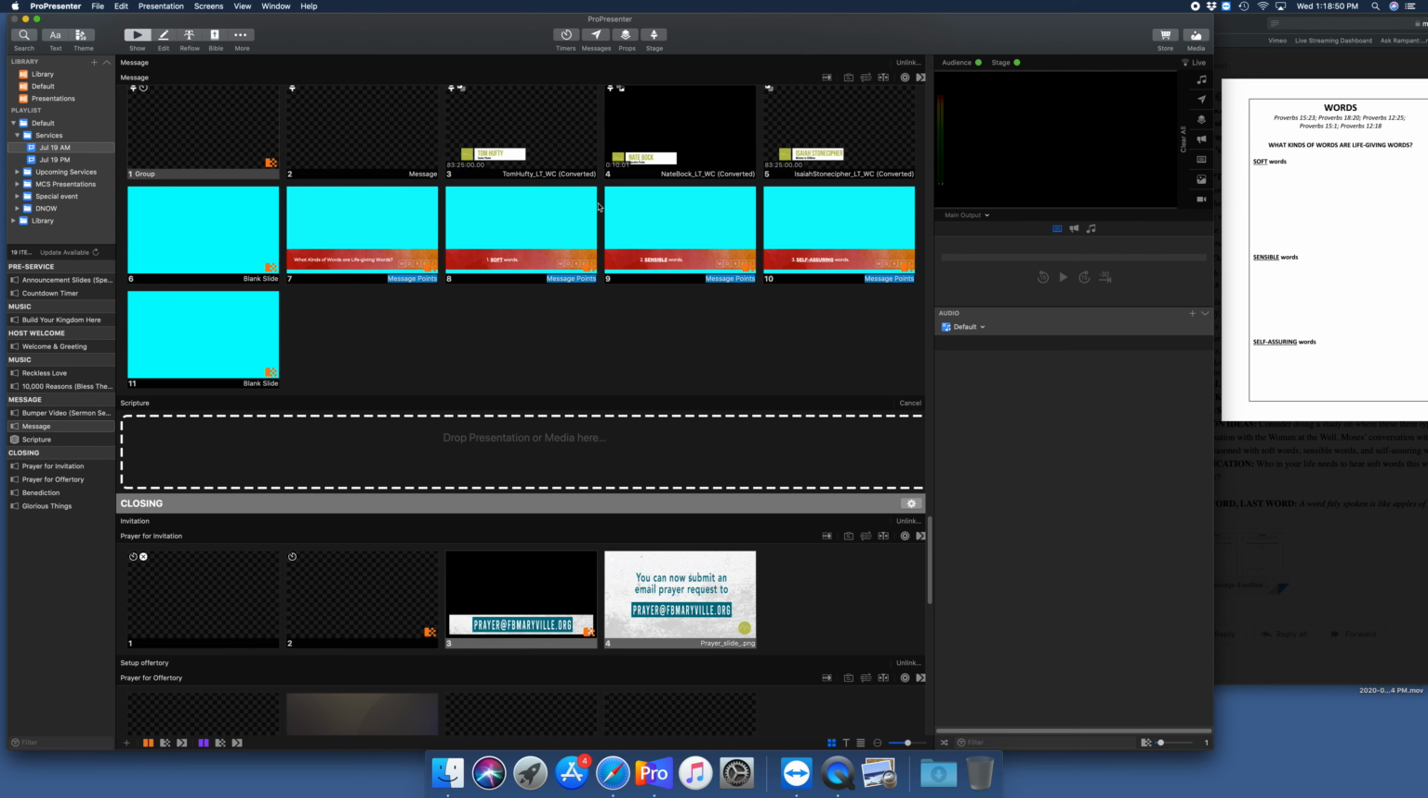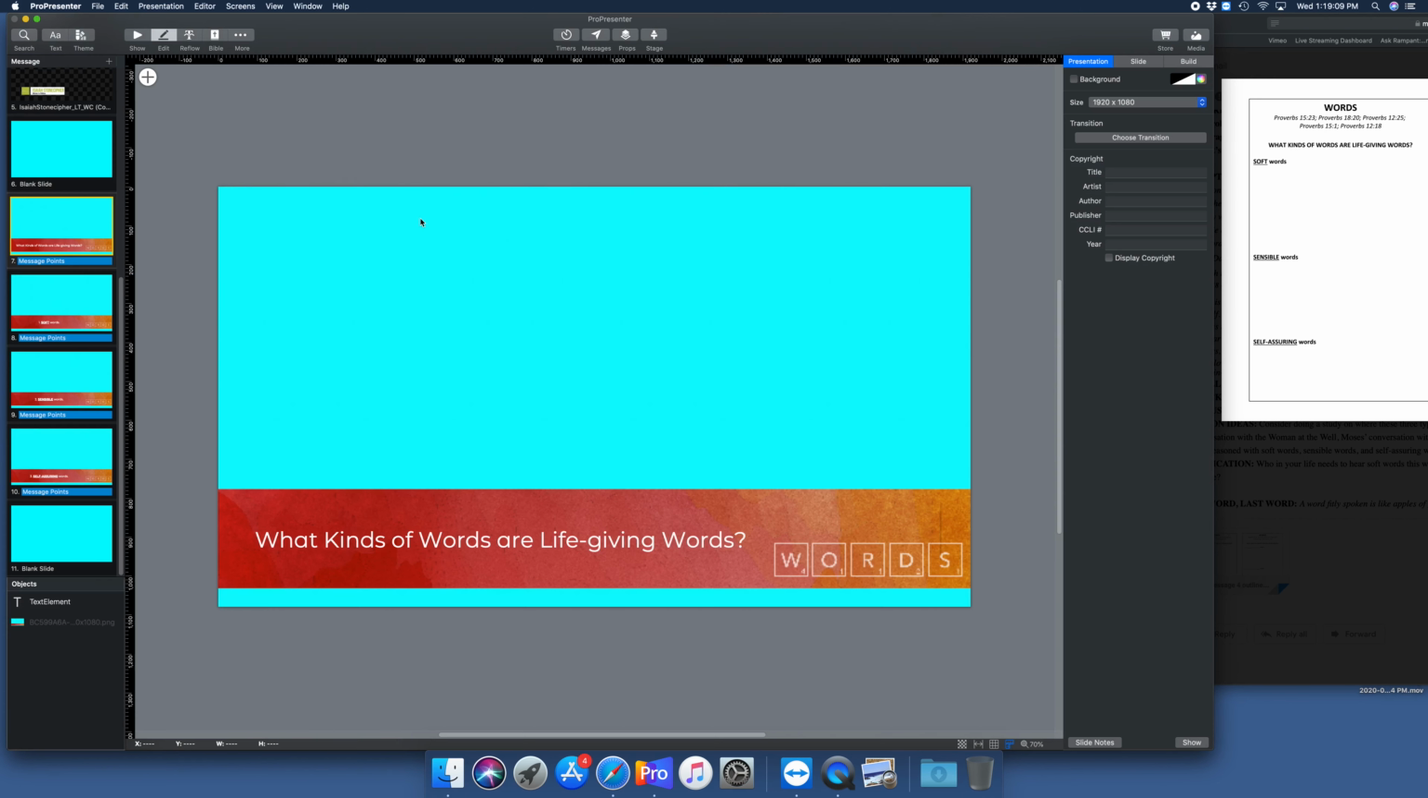Okay, so first of all, there are kind of three primary ways that we edit within ProPresenter 7. We can right-click and do a quick edit, which all of you should be familiar with. Basically, here you're just editing the pure text itself. You can also right-click and hit Edit Slide.